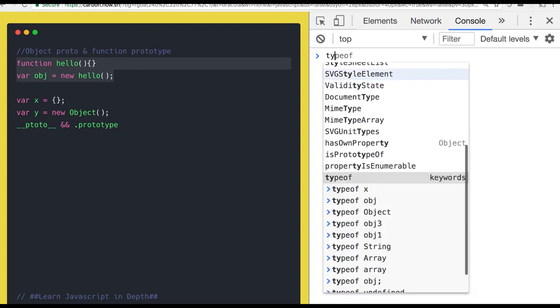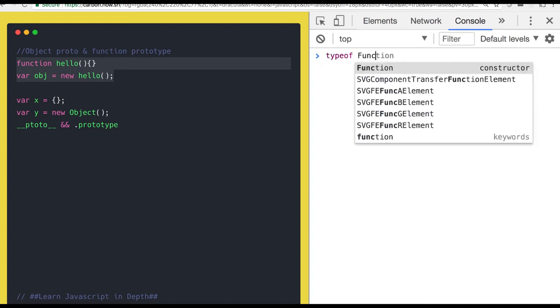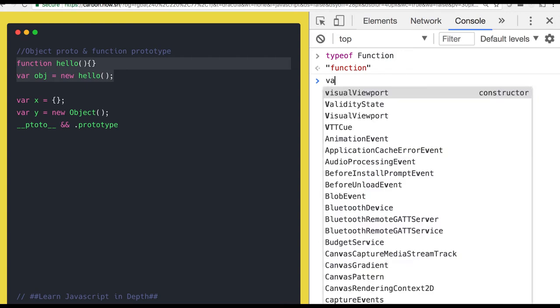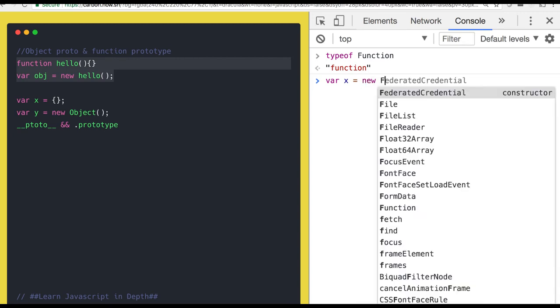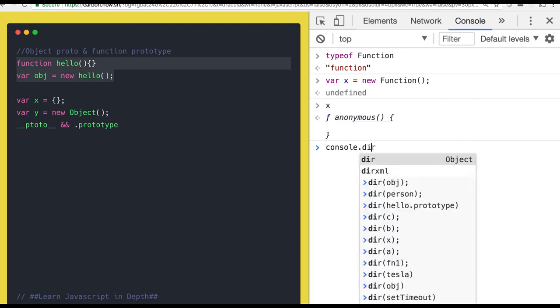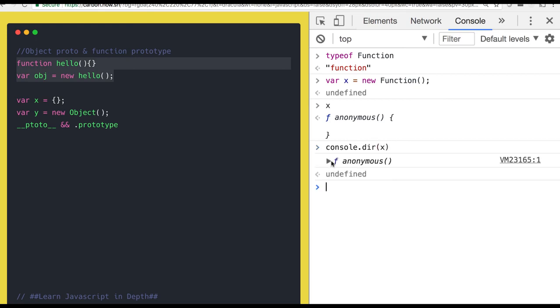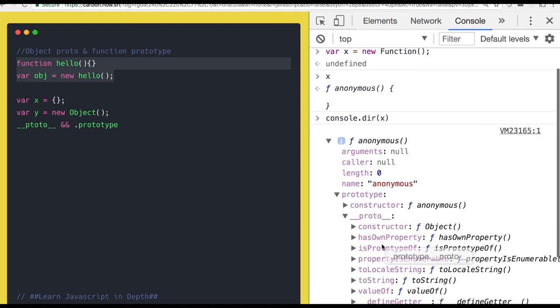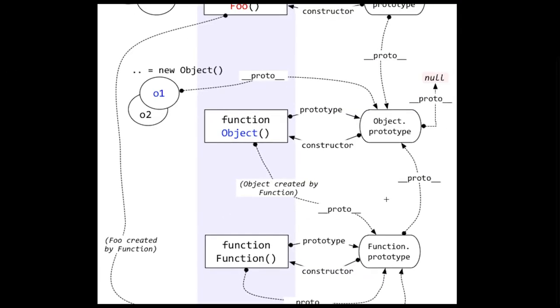So this is already there, and you can do a typeof, it's a function, right? So you can create a new object from this also. So if you do X, it is not an object, it is an anonymous function being represented, right? So if you do console.dir and try to get what this X is, X is an anonymous function whose __proto__ is represented by the capital O Object. That is the only difference.